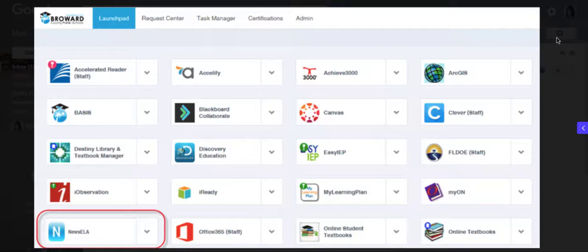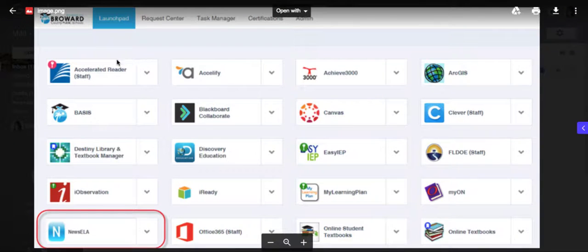They can do this pretty much the same way they sign in at school through the Broward Launchpad, which allows them to see all their education apps in one place. As you can see, they're laid out in alphabetical order, and all you have to do is find the Newsela one, which is located in the lower left-hand corner. They'll just click here and they'll be taken straight to the Newsela website.